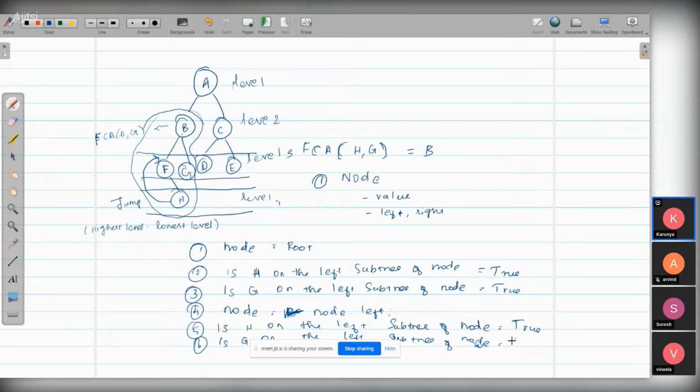True or false? True. False. Who said true? Yeah, me. How is that? Because you are looking for G on the left subtree of B. The left subtree of B is F and H. Okay, so now you did not find G on the left subtree, right? G is on the right subtree of B, correct?